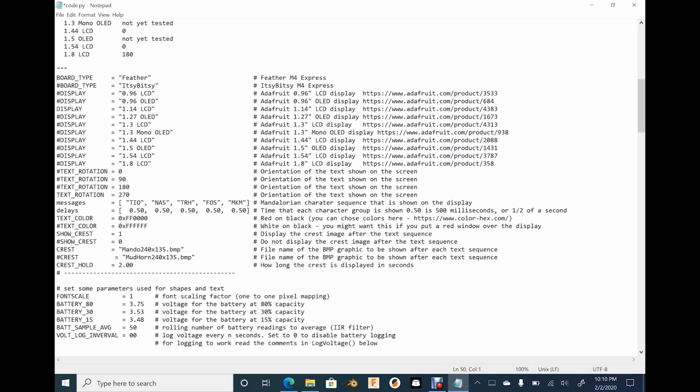You can go down here and choose one of your displays. By default, it's on the 1.14 inch LCD. Text rotation, you can choose one of these values. The messages, you can put whatever text you want in there. These are some of the sequences that I've gotten out of the show. I don't have the full sequence yet. Delays, that's how long each of those text strings are active on the display before it switches to the next one. This is a text color.